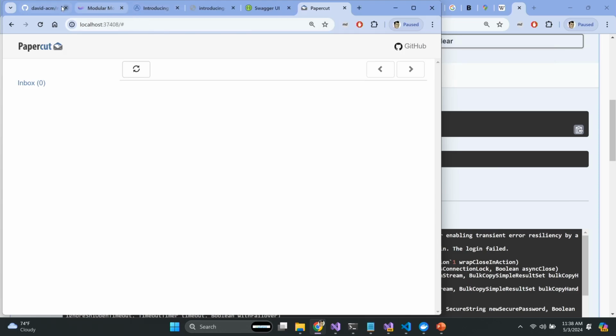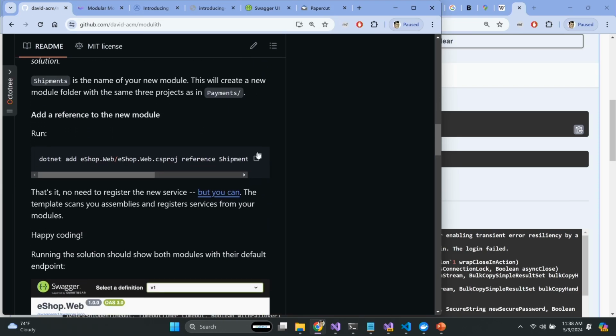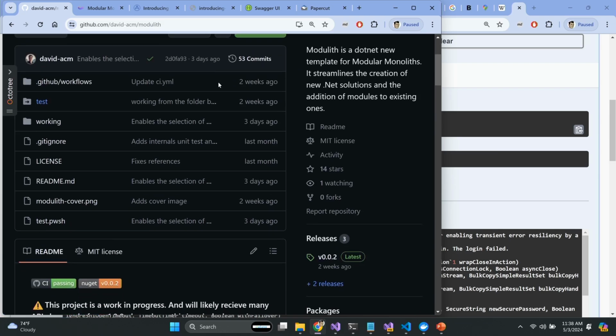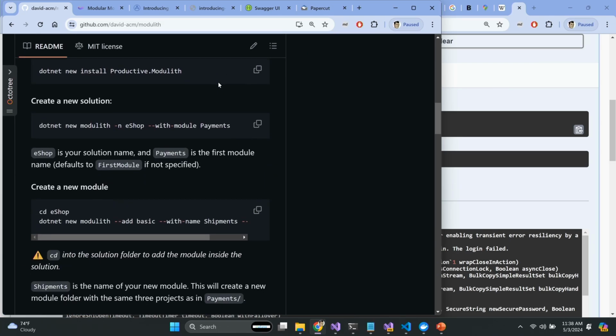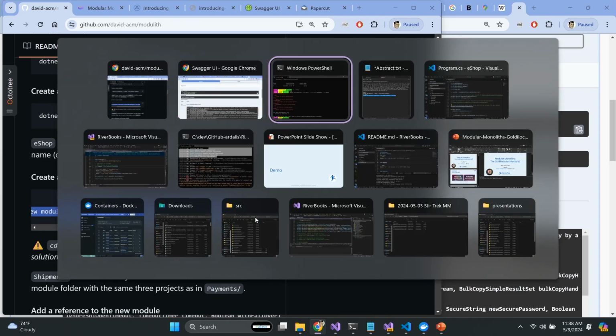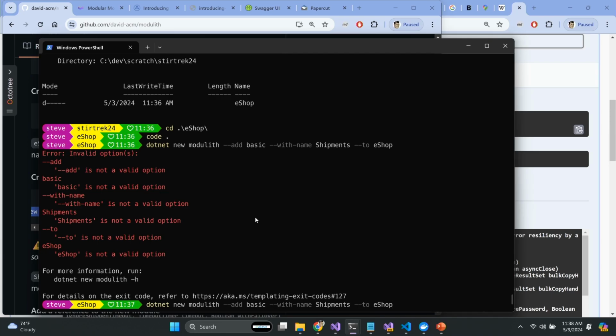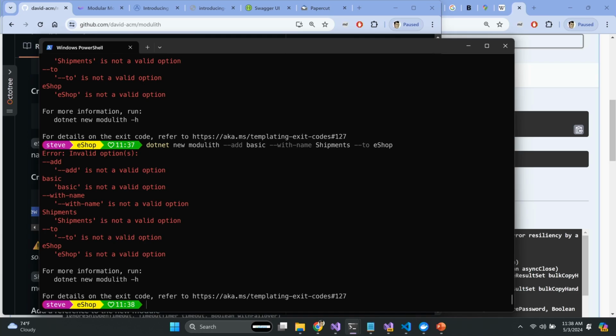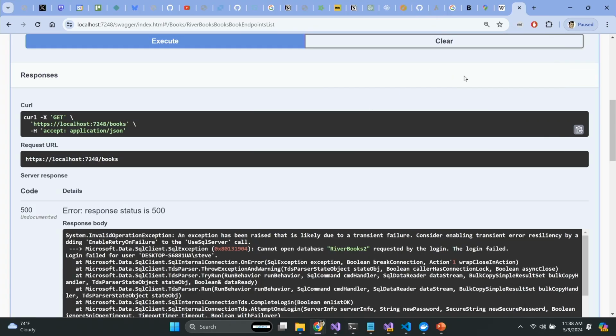Let's go over here. This one. So the library is at GitHub david-acm/monolith, and I wonder if they just changed it. It looks like that, right? Pretty sure that's what I did. I'll go right there. That's what I did. Yeah, it's going to give me the same error. Yeah, all right. So this worked when I tested it, but you know, demo gods being what they are.